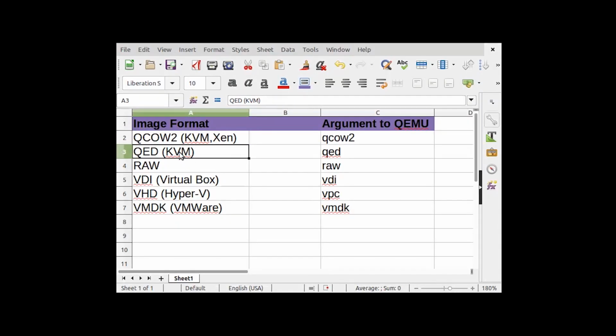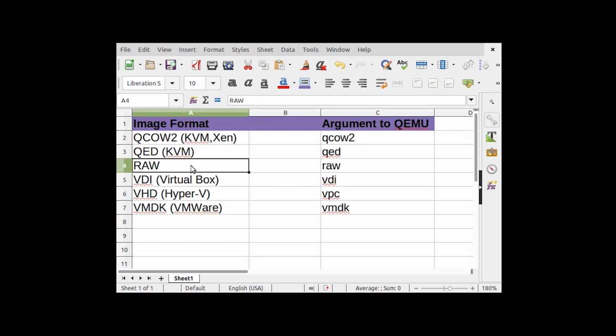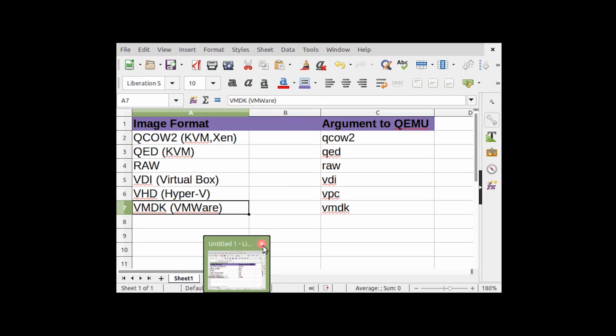The known formats: we have QCOW, which is used in KVM, and then we have QED, specifically for KVM infrastructure, and there is a raw format, VDI for VirtualBox, VHD for Hyper-V, and VMDK for VMware. Here we are going to discuss QEMU.